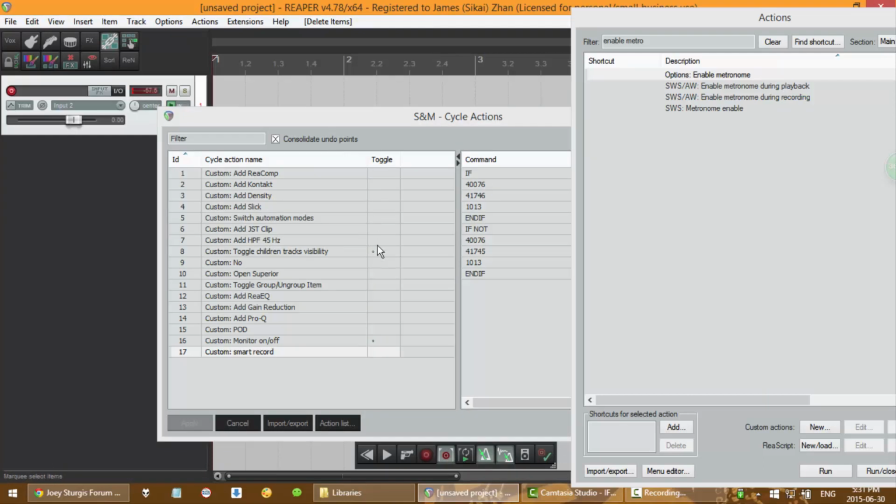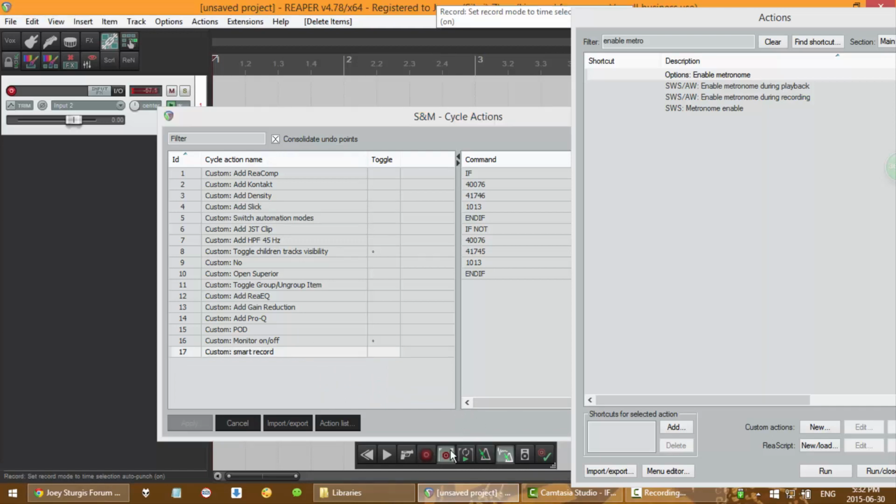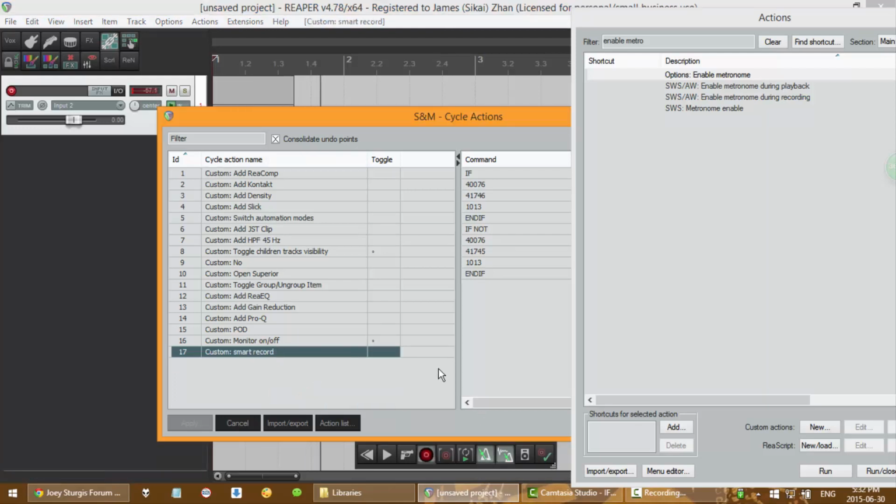Let's test it out. So right now, my auto punch mode is on, my metronome is on. So when I click record, it should be able to turn off my metronome and record. So you can see that the metronome is being turned off and it's recording. So that works. Now let's test it when the auto punch mode is off. This button should be able to turn on the metronome and then record. So now you can see that the metronome is being turned on and then it's recording.